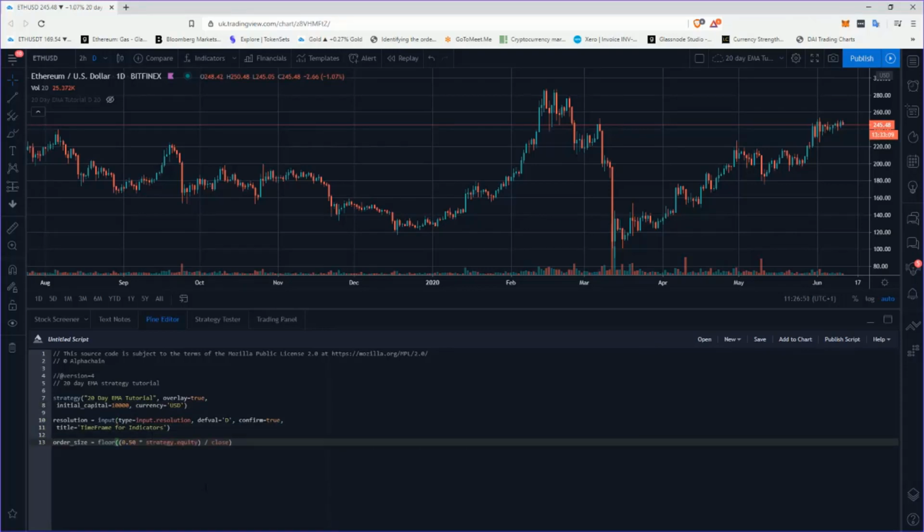And what we're saying here is that we want the order size to be approximately 50% of our equity. So strategy.equity is the equity in the strategy, obviously. And the initial capital is $10,000. So we're saying we want this order size to be no more than 50% of $10,000. Now, strategy.equity should change as we go through the backtest, as we make more money.